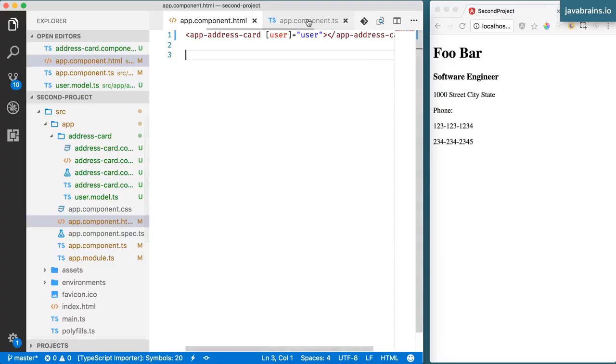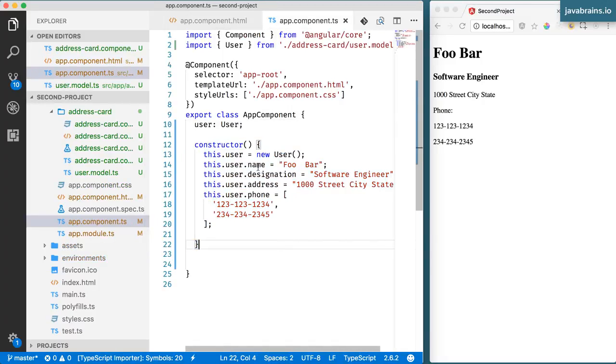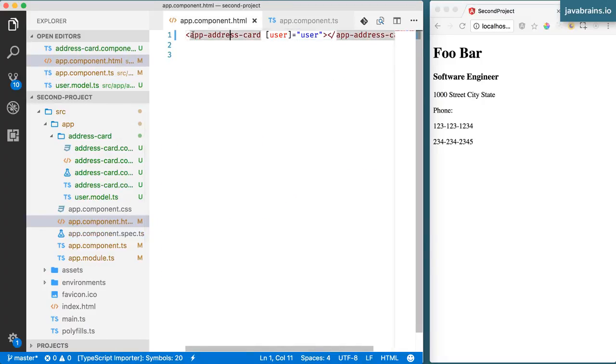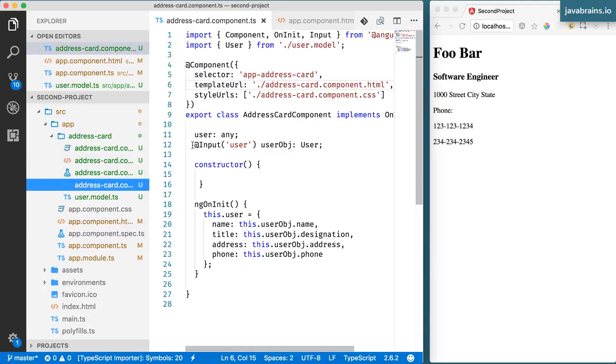So it's basically the app component creating an instance, passing it to your address card component. Using this syntax, you use the brackets to tell Angular to take this as the property, and then the address card component receives it over here using this input, and then it sets it to an object over here, and then that's what it's using.